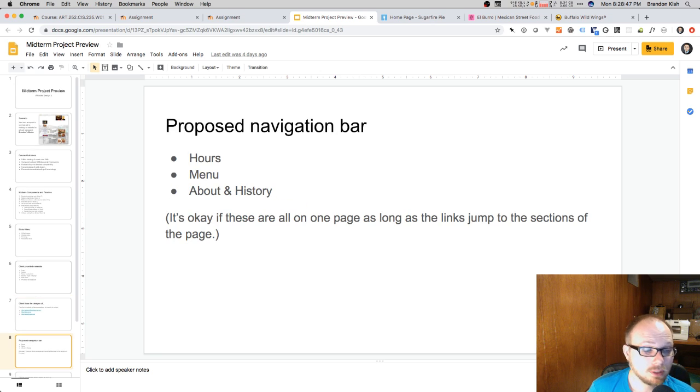A requirement for any website, and especially for Brandon's Bistro, is to make a navigation bar. Now, I'm your client. I'm going to tell you that I want my hours, my menu, and my about page listed on the nav bar. When it comes for you to implement this, you are free to change that a little bit, but you definitely want to make sure that the client's needs are met.